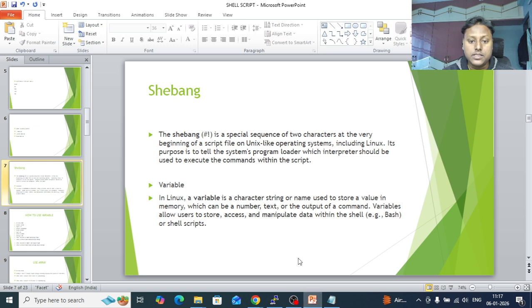Okay. The next thing I'm going to cover is variable. A variable is a character string or name used to store a value in memory, which can be a number, text or the output of a command. Variables allow users to store, access and manipulate data within the shell script. So what is a variable? It temporarily takes that particular value into the memory of Linux, and then you can use it later. I'll give a good example for this so that you can understand very easily.